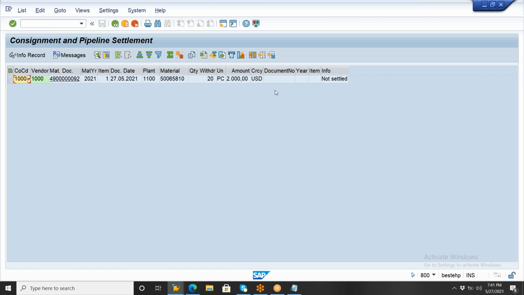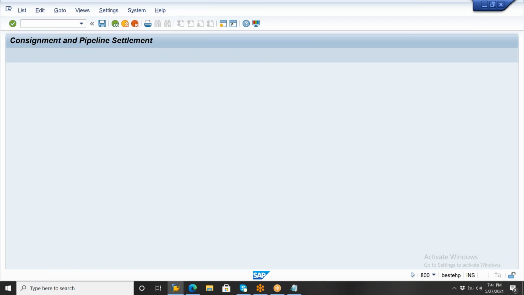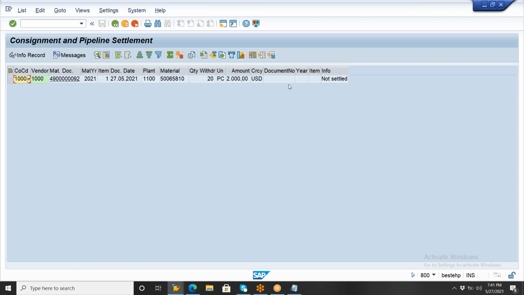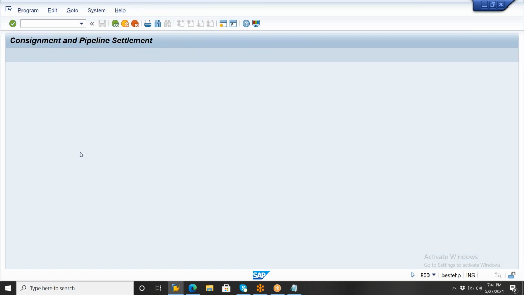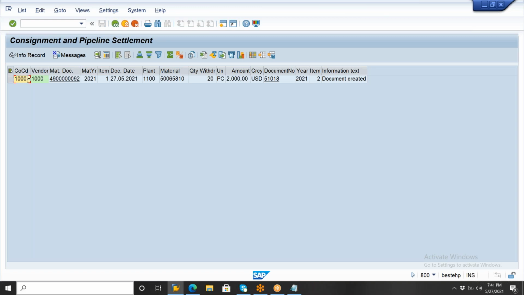Now go back. The document is not created here, right? If you observe, the document is not created. The final information is not settled. So when you go back and click on execute, the system should generate the document. Now just go back and click on settle. Now if you execute here, the system automatically generates the accounting document. See, the document is created here. Previously it was not settled, now the document is created.